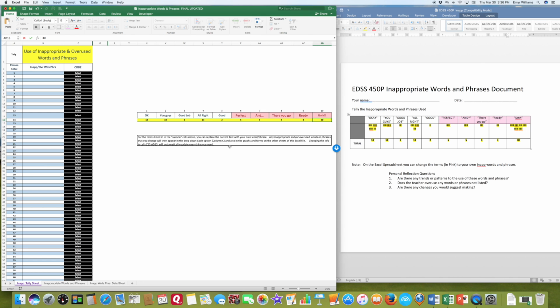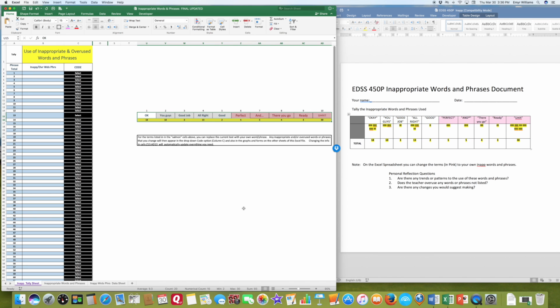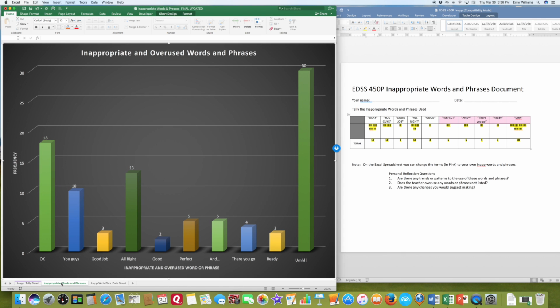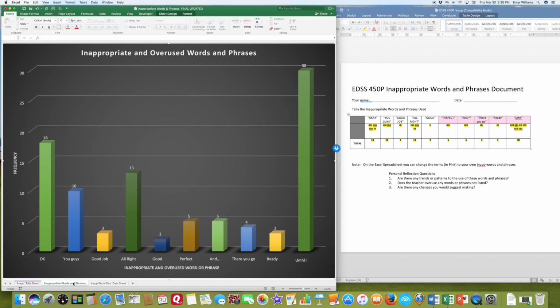So once you've done with that, you enter the data. So this information here is basically this information here. It's the same thing. Now all the graphs and reports have been created for you. So if I click into here, now you can see I have my inappropriate words and phrases there, and I also have a sheet that I can print out.